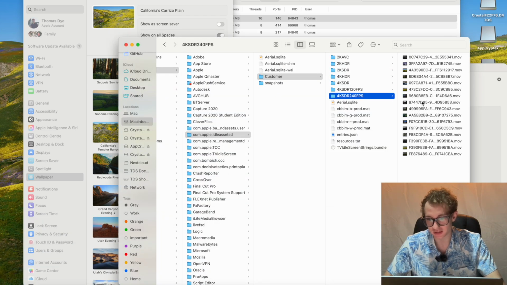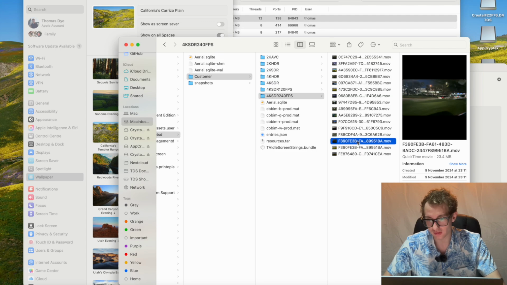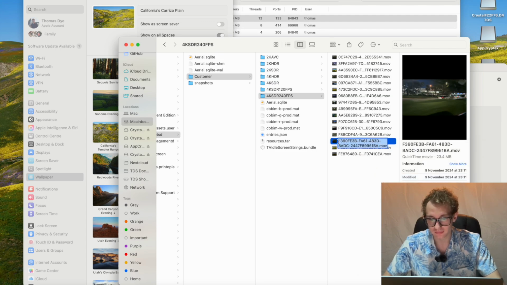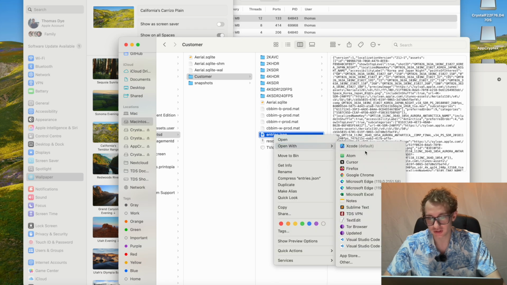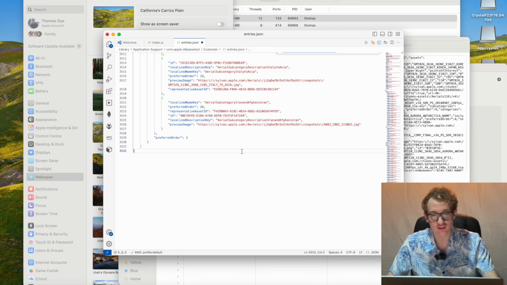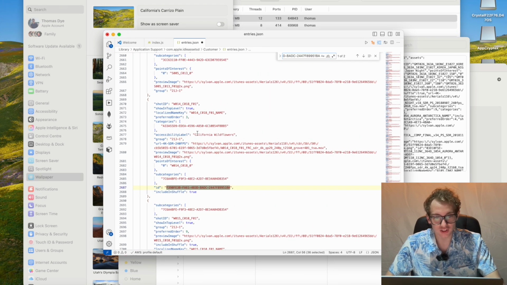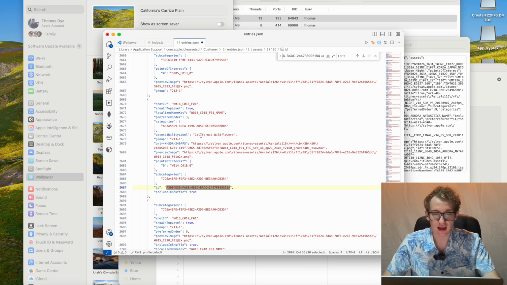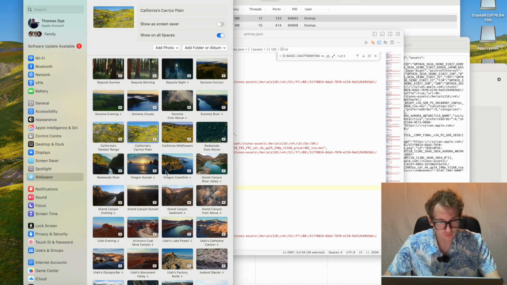So if we jump into this, find the video, the one that I created, which is this one. Copy the name without the MOV. Open the entries.json file. Put it in here. Nicely format it. Search for that. I changed the California wildflowers. So where is the California? I thought it was this one.